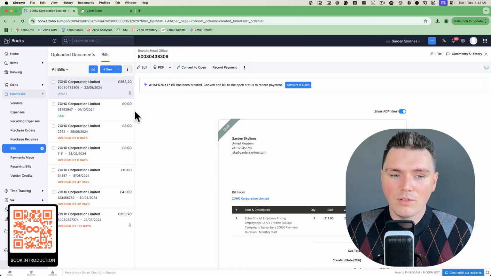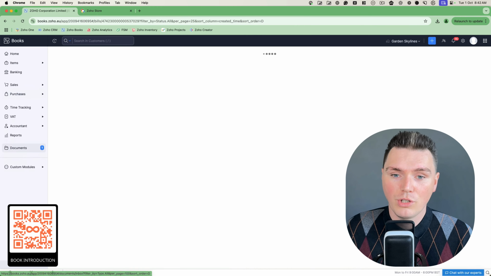And it just saves a lot of that wasted time of monotonously entering data. So it's definitely a feature to give a go.